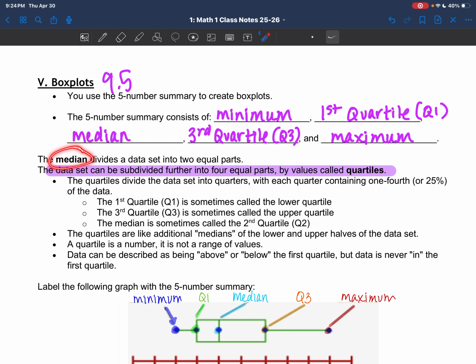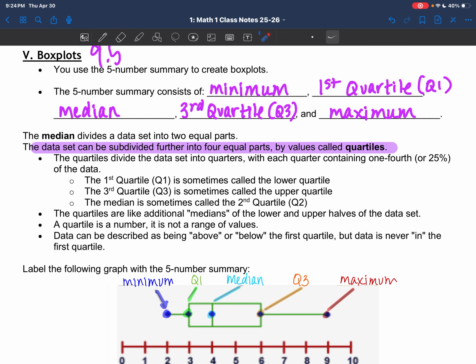So the median, we've talked about that before. Since it's the middle number, it divides a set into 2 equal parts. And the data can then be subdivided even further, so you have 4 equal parts, and those are called quartiles, like a quarter. The quartiles divide the data into quarters, with each quarter containing 1/4 or 25% of the data. The first quartile, Q1, is sometimes called the lower quartile.